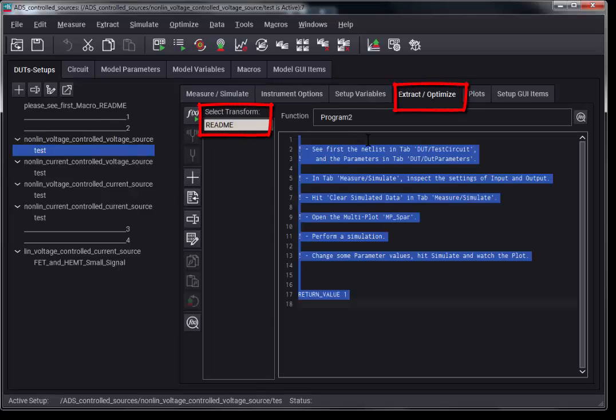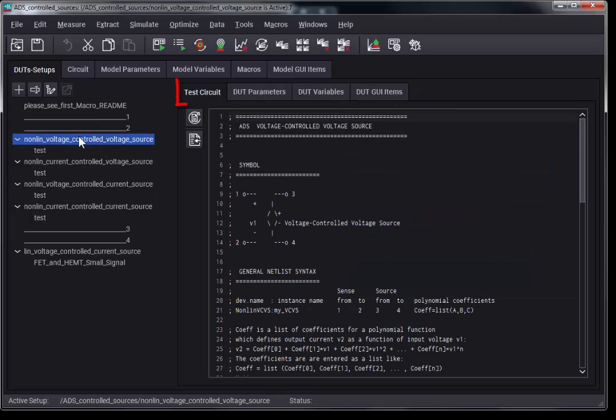In all of those examples we have setups, and in the setups there is always a README transform which explains you what to do. So let me just follow this and show you what you can do. We stay with this example, so we first go here to the DUT. Here we have used the tab test circuit with a lot of explanations. First of all, this is the symbol of what we are going to have. It's a voltage controlled voltage source, and the sensing is between node 1 and 2.